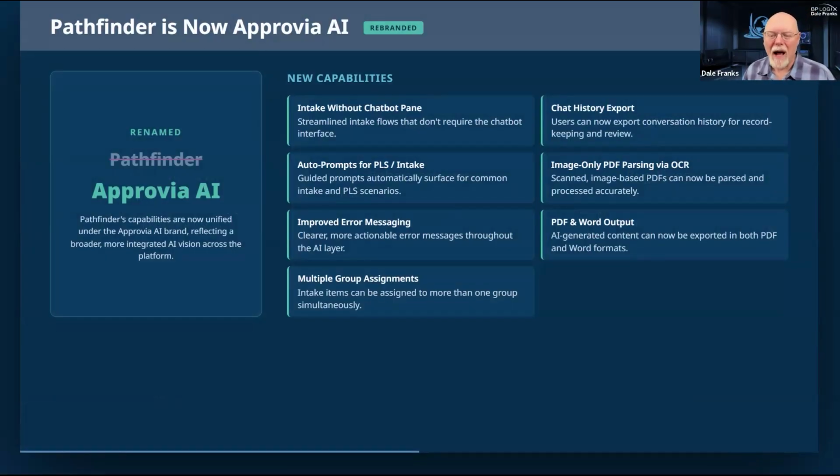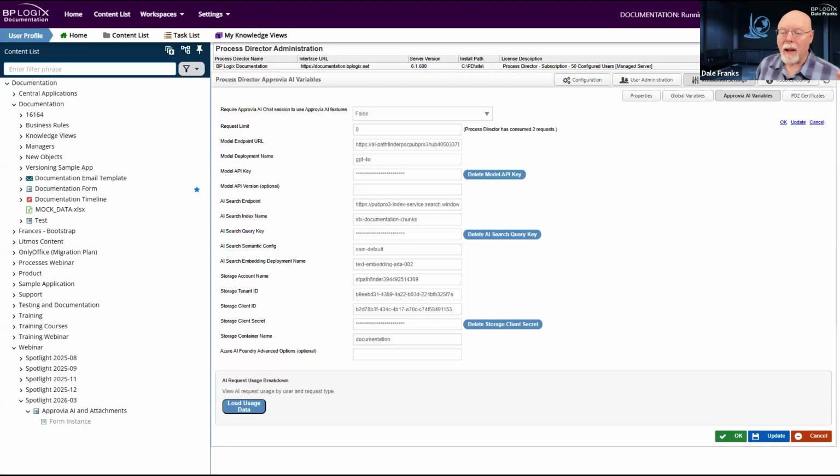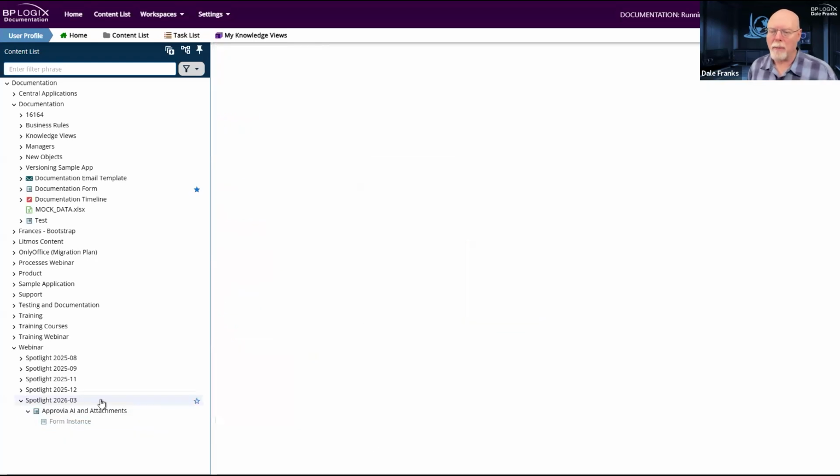We have renamed Pathfinder to Appruvia AI. This is a rebranding that you're probably going to see more of as the year goes on, but for right now, Pathfinder is now Appruvia AI. Now, this is going to change the product UI. So the process director Appruvia AI variables, what used to be called the Pathfinder variables, is now called the Appruvia AI variable. So we're going to see that over and over in the product.